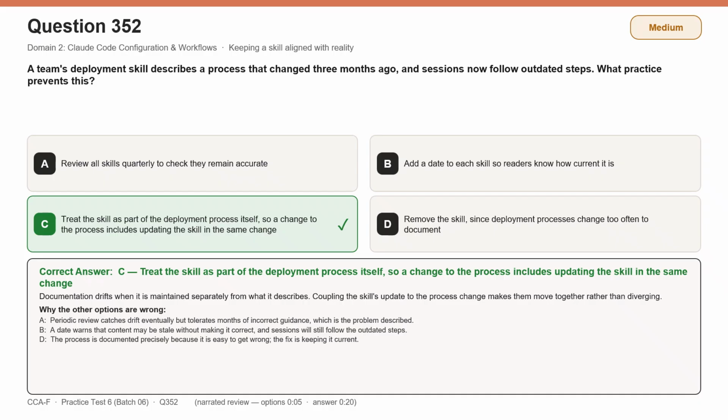Now, why the other options are wrong. Review all skills quarterly to check they remain accurate is incorrect. Periodic review catches drift eventually, but tolerates months of incorrect guidance, which is the problem described. Add a date to each skill so readers know how current it is is incorrect. A date warns that content may be stale without making it correct, and sessions will still follow the outdated steps. Remove the skill, since deployment processes change too often to document, is incorrect. The process is documented precisely because it is easy to get wrong. The fix is keeping it current.